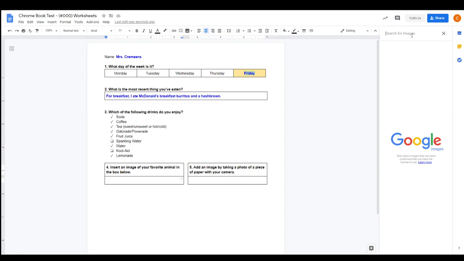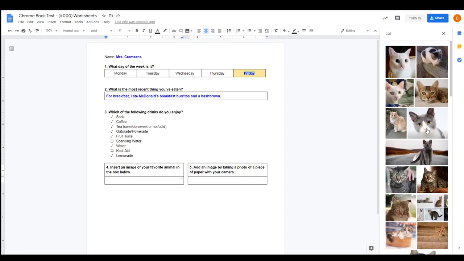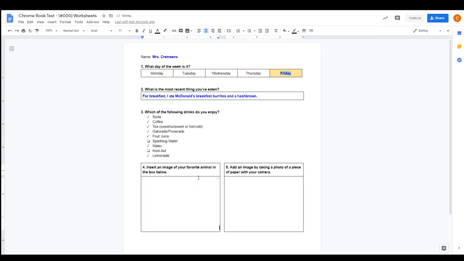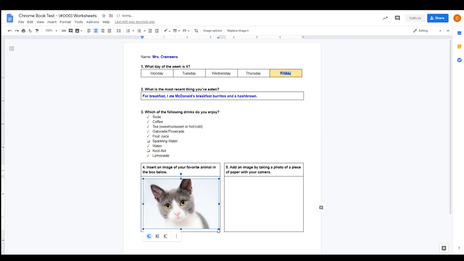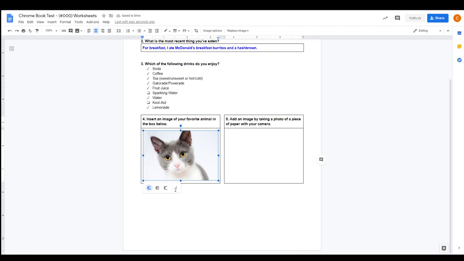My favorite animal is a cat. I'm very plain. This is a cute one. I'm going to click it and I'm going to insert it. And then I'm going to make sure size-wise it's not taking over the whole page and it looks pretty good. Okay. So then I'm going to add an image by taking a photo of a piece of paper with my camera.